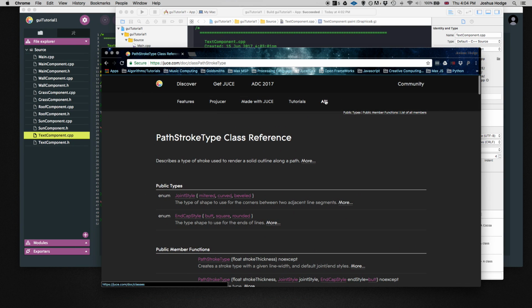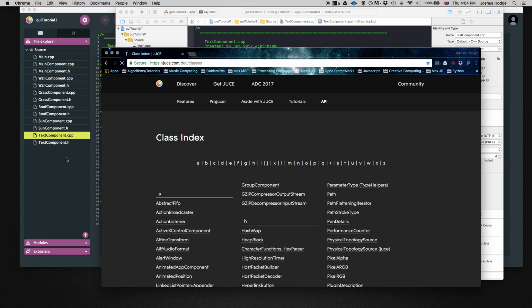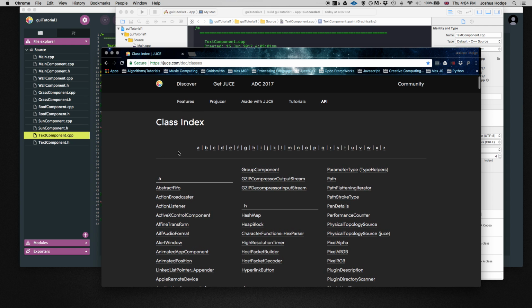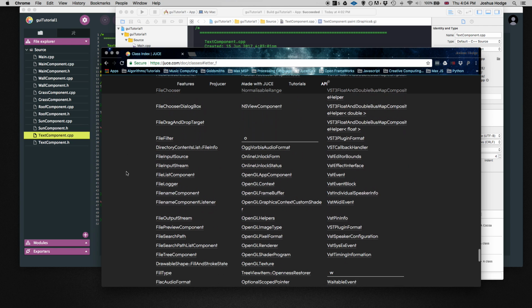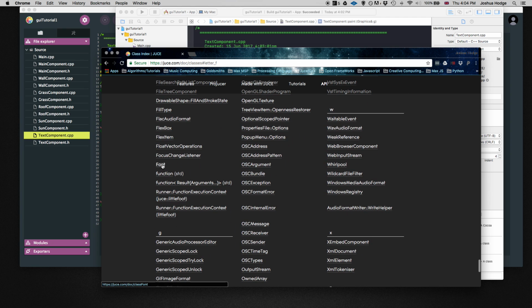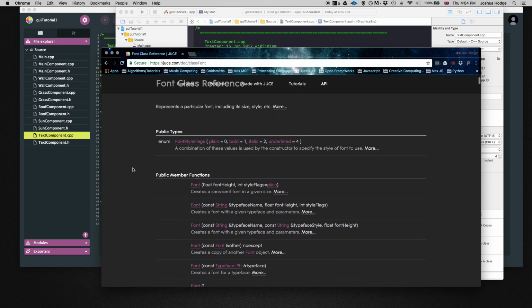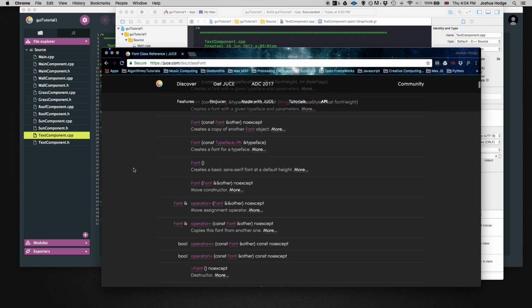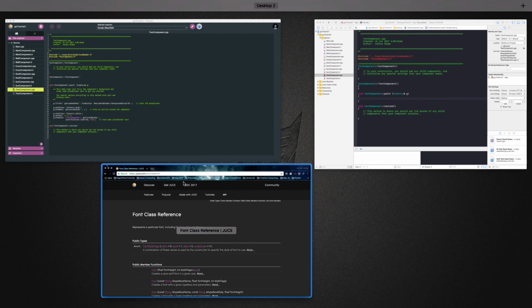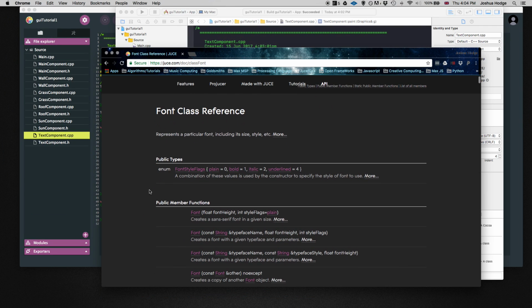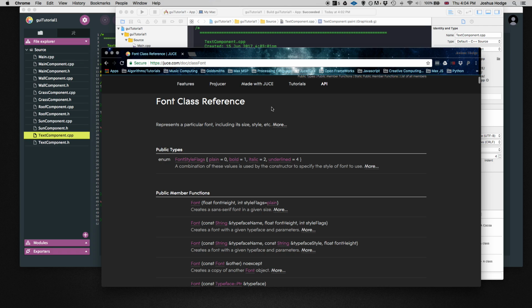So if we go back to our API, and look for the Font class, so here in Font, we have a whole bunch of different functions for customizing the type of font that we want to write to the screen. So what we're going to do is create a new Font object.